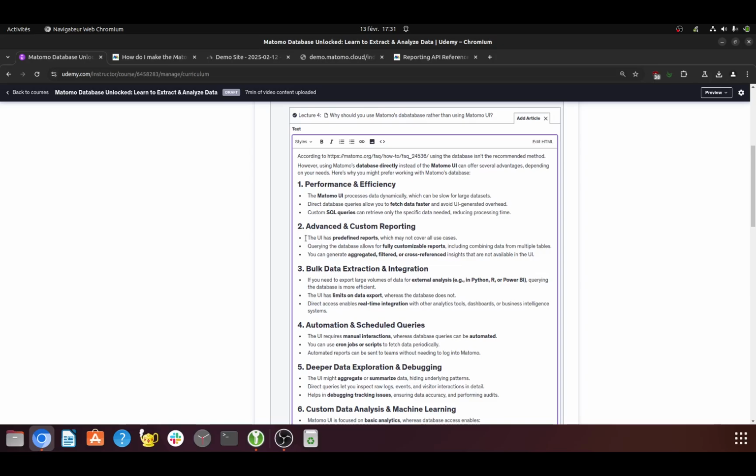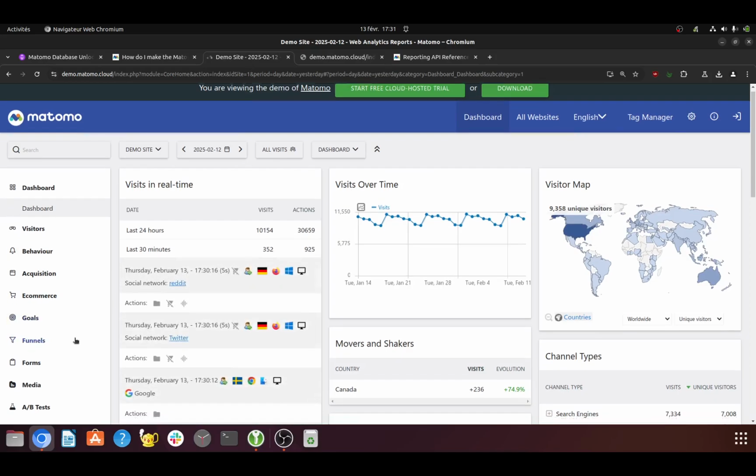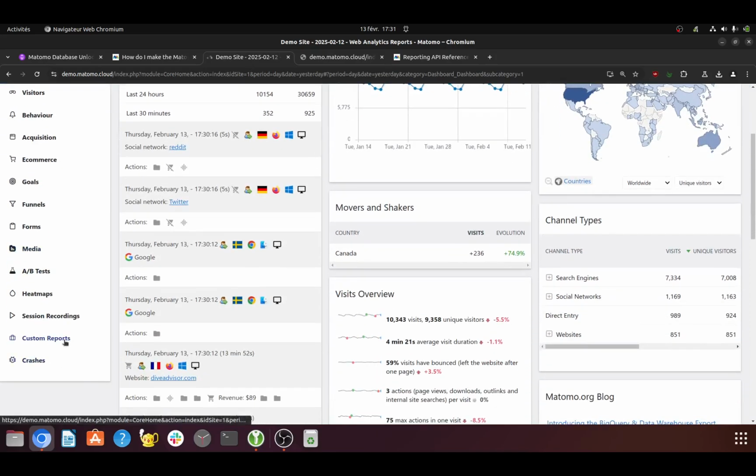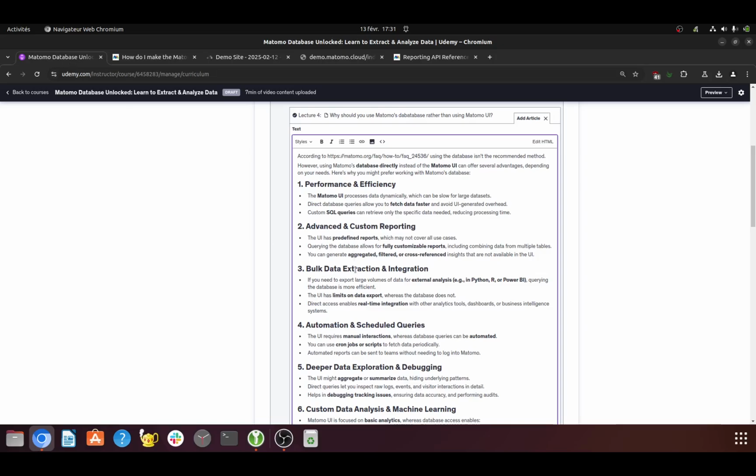If you are using the database, as I just explained, you will be able to make advanced and custom reporting. So in the Matomo user interface, you have, of course, the possibility to create some custom reports. But for some reason, maybe you want to go beyond these needs, and maybe you want to go even more customized. And that's typically what the database will be able to offer you.